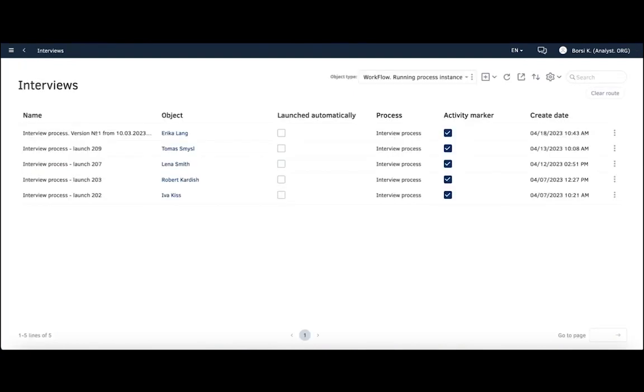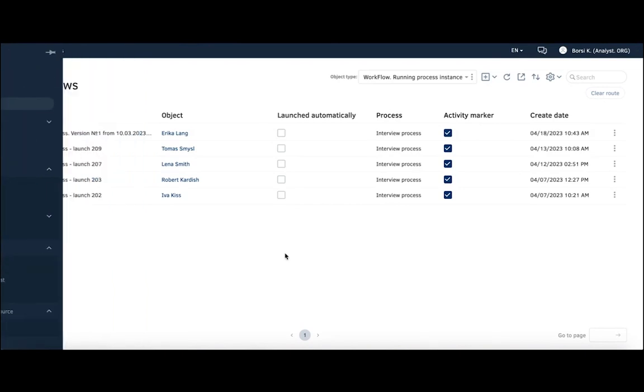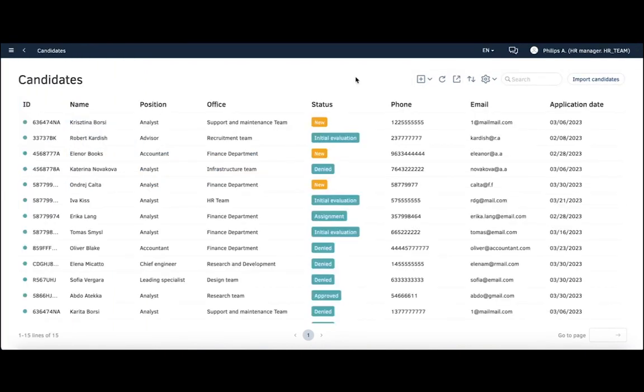The list of interview processes can be found under Human Resources, HR Processes, and Interviews. To start a new interview process, you need to have a candidate. Candidates can be manually entered and created by this Create button, or they can be imported from Excel file through Import Candidates button.